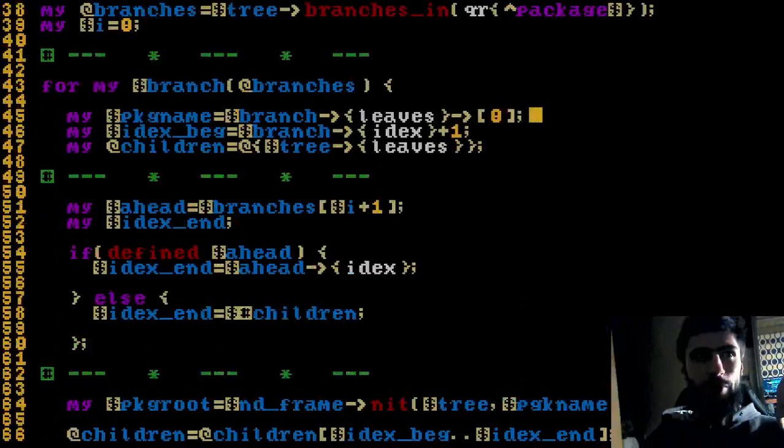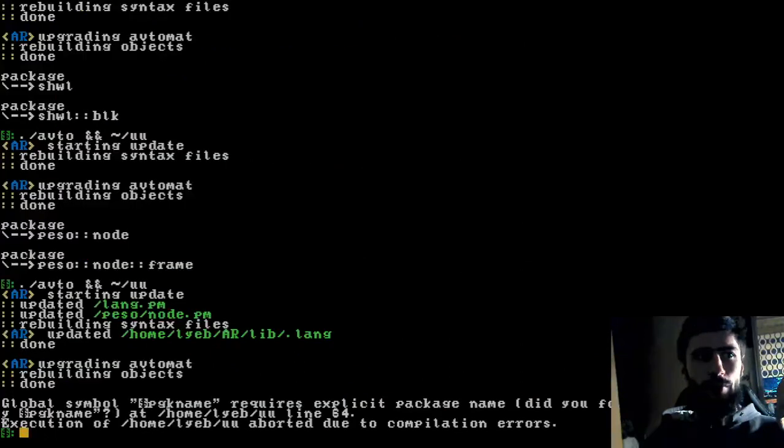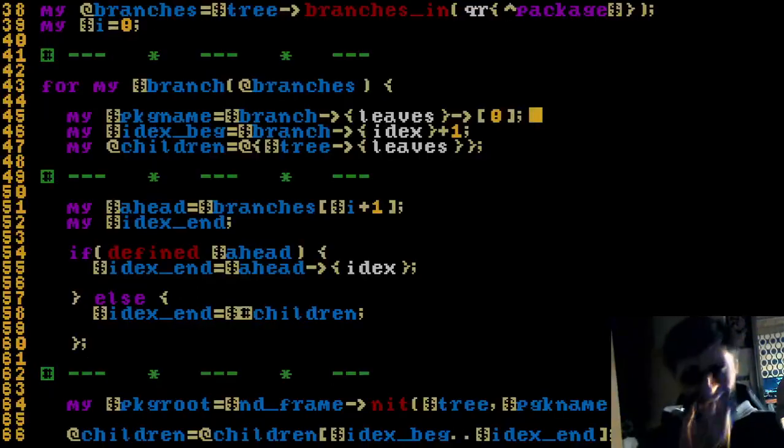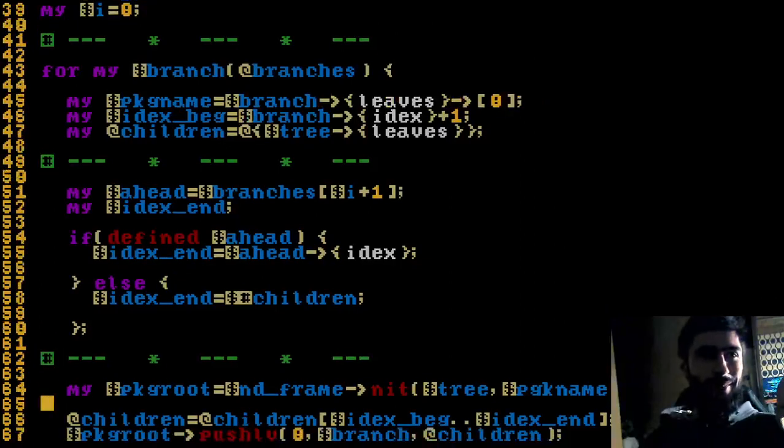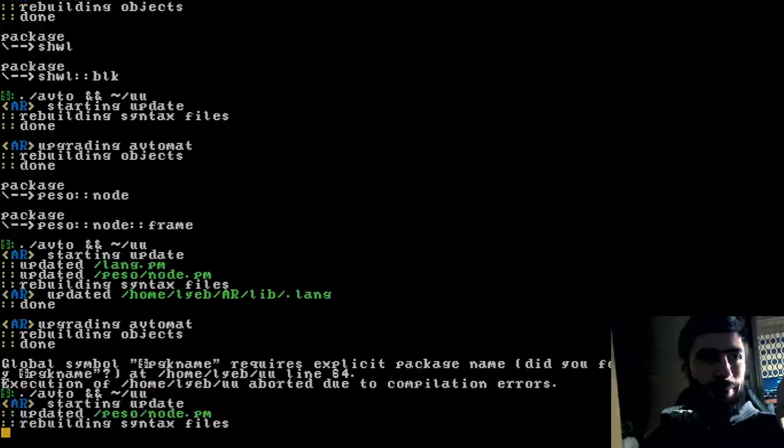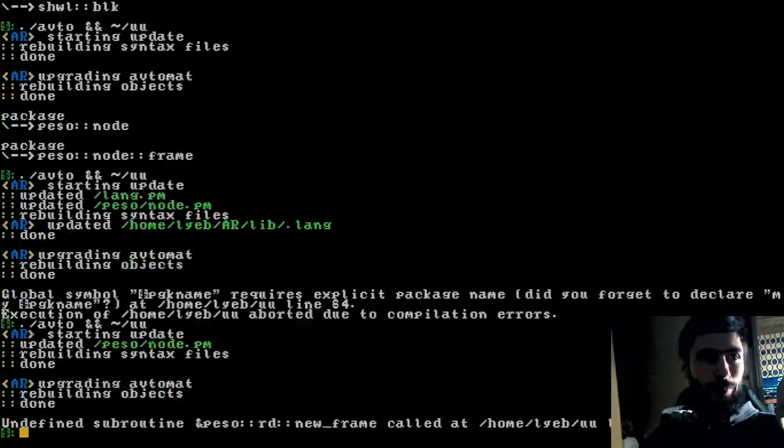Package name. Global symbol package name requires explicit package name. Did you forget to declare my package name? You know, that's overly redundant. I just misspelled it. Okay.